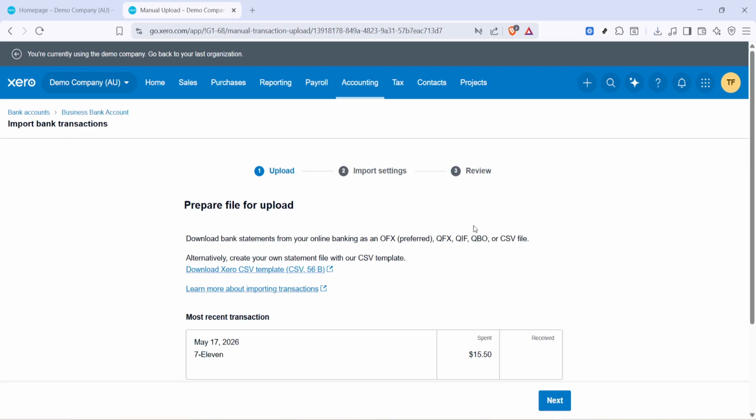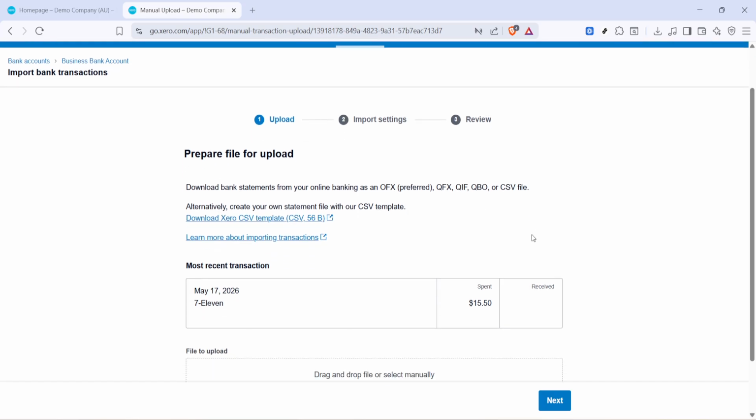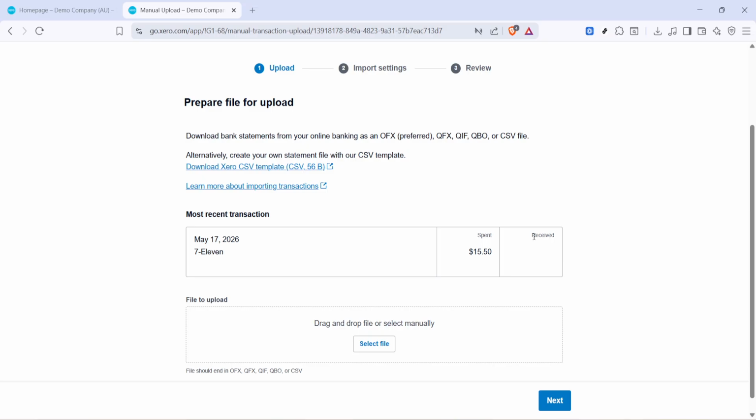On the import screen, download the Xero CSV template and open it in your spreadsheet app. Use this template. It contains the exact column headings Xero expects. Fill it in carefully. Dates should follow the format shown in the template and match your organization's regional settings. Amounts must be numeric only, with deposits as positive and withdrawals as negative. Keep descriptions clear and concise and avoid special characters or extra spaces. Don't insert extra columns or change the header names, and remove any blank rows at the top or bottom.